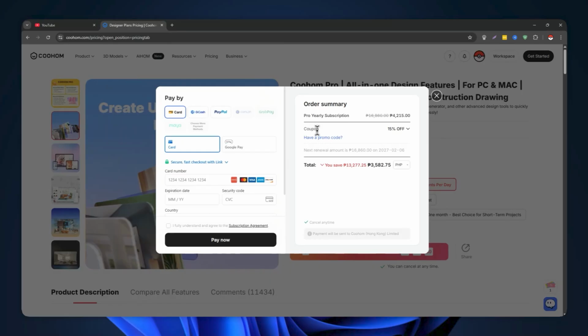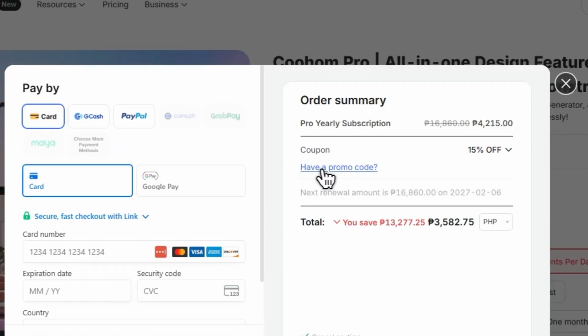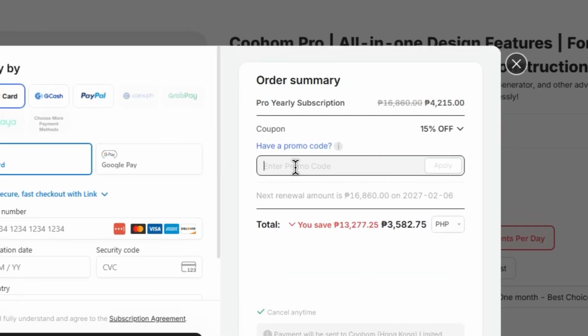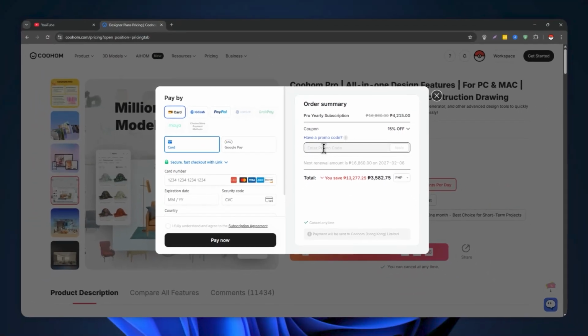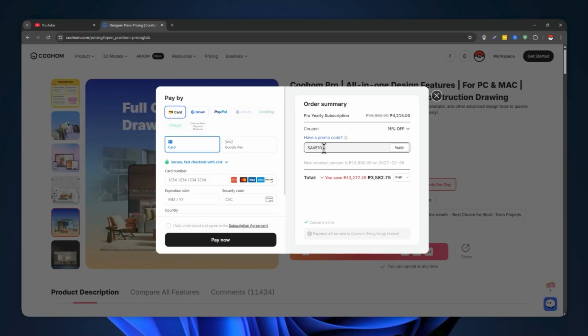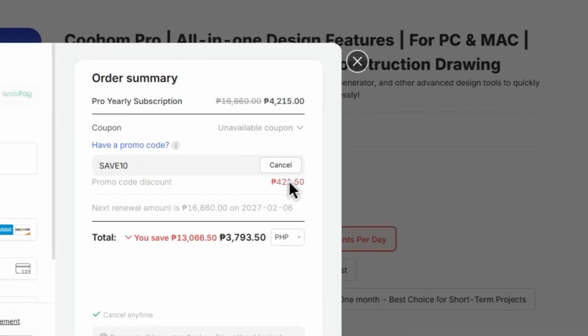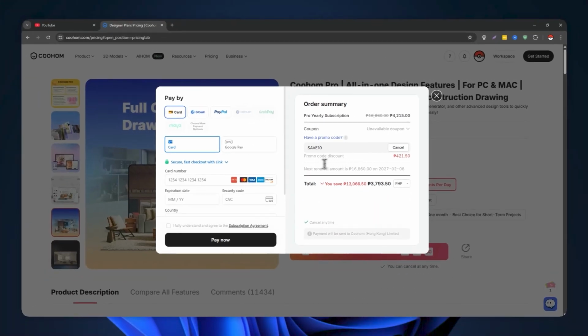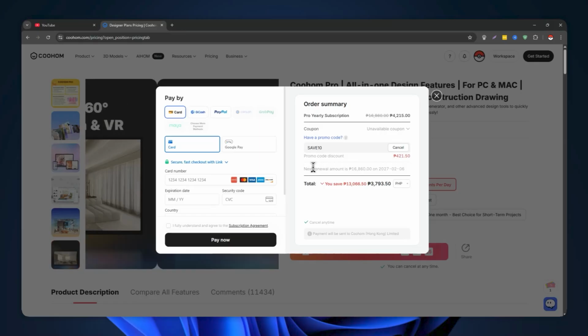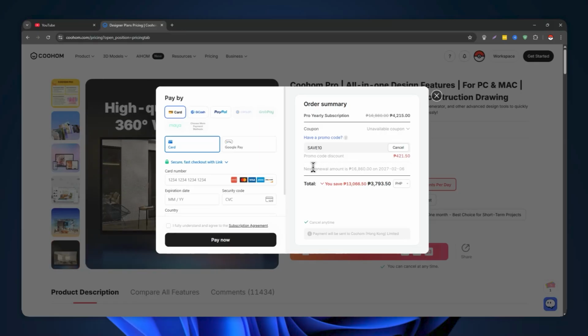This is pretty much your checkout page, your order summary. And there's going to be the option here under order summary that says have a promo code. So click on this, and here you can just enter the code that we have right now, which is what you're seeing on the screen, and click apply. And as you can see, promo code discount has been enabled, and just go through the standard checkout process and you will be good to go.